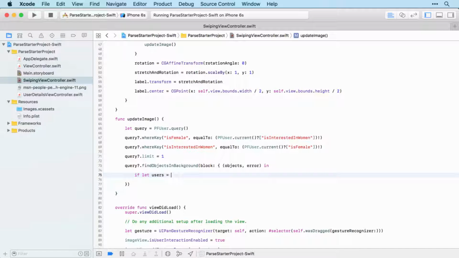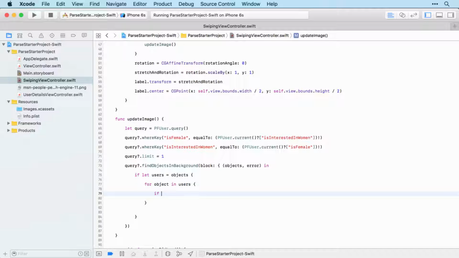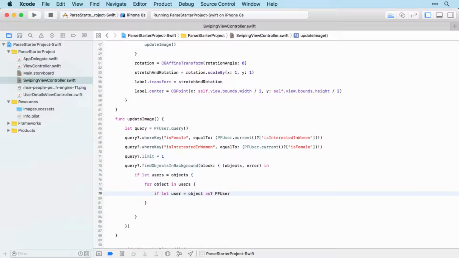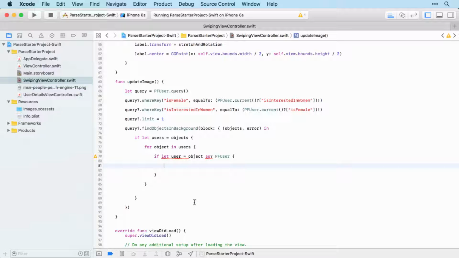So if let users equal objects, then we're going to loop through those. So for object in users, and then we'll check if let user equals object as PFUser. So our usual process for getting the user data. And the main thing that we want here, of course, is the photo.